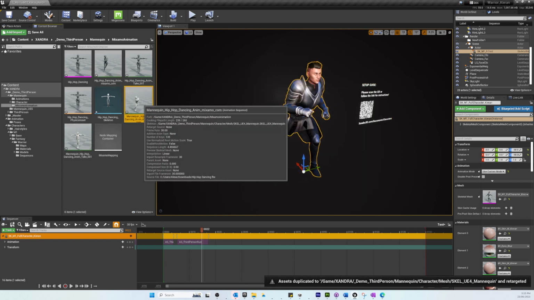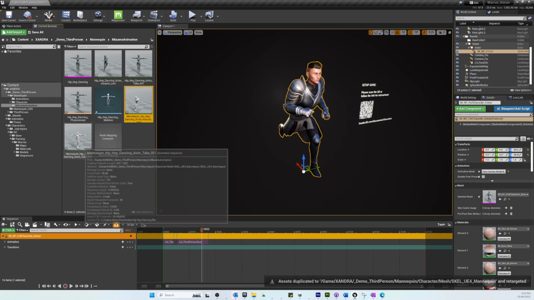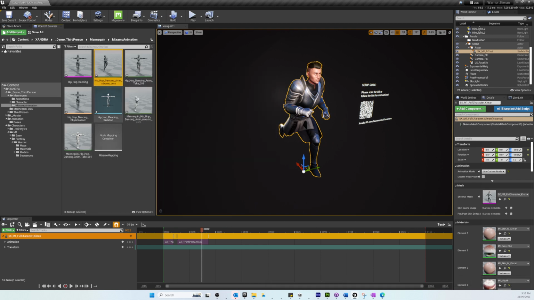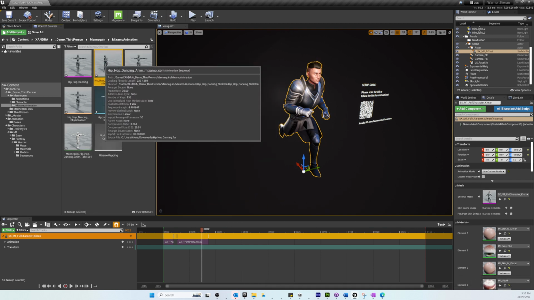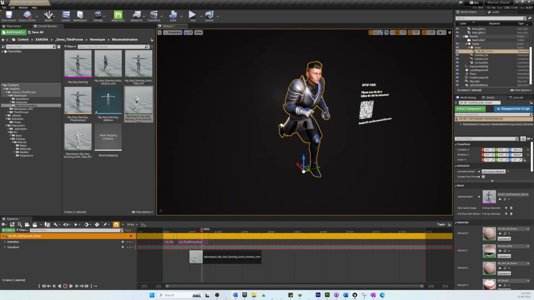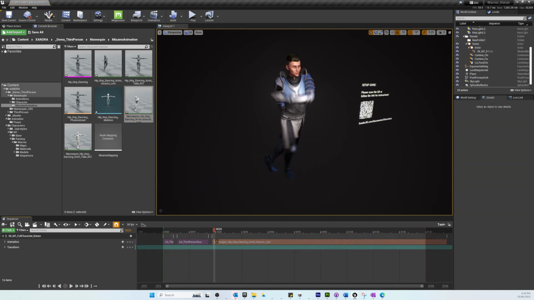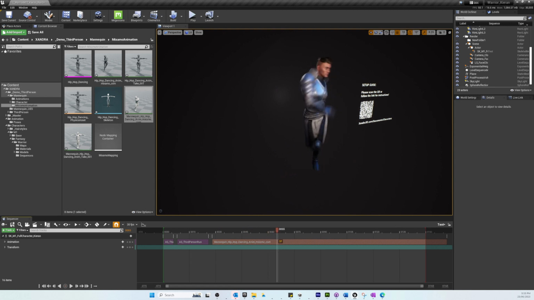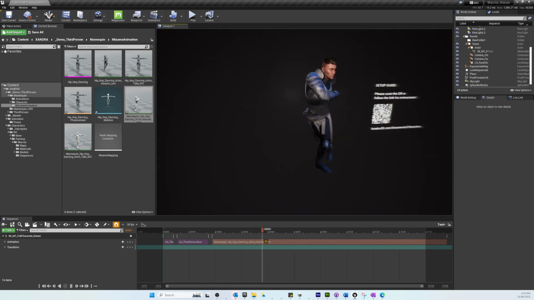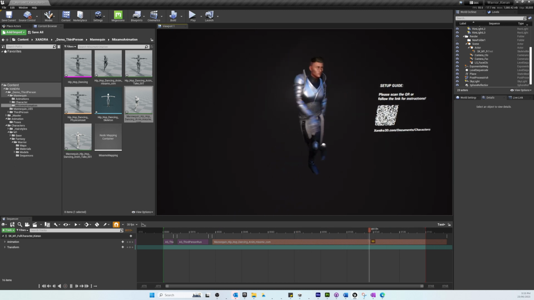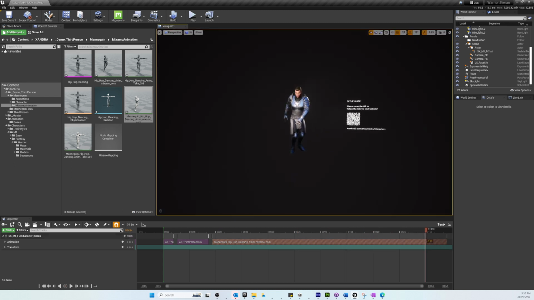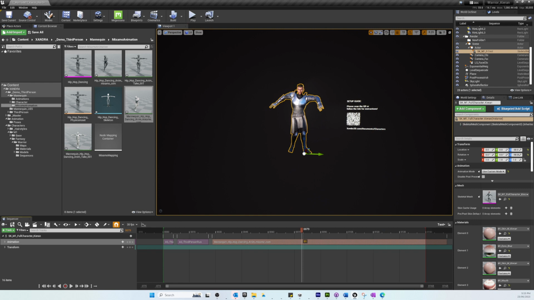And now you can see that it's made some duplicate animations which are based on these. So this one right here is the dancing one. I can assign this to the character. And now he can do the mixamo animation, which was downloaded from mixamo.com. See? That's how you can play it in a sequence.